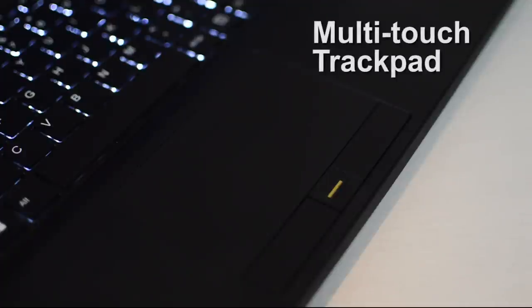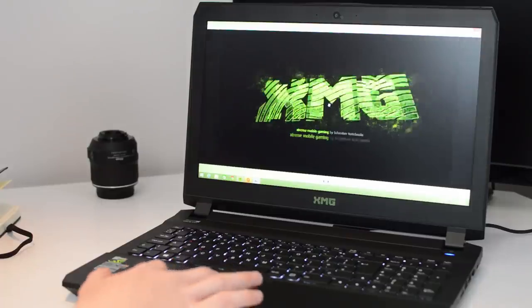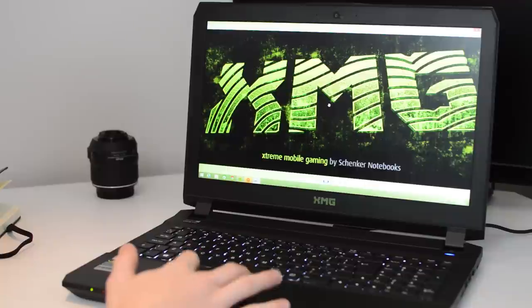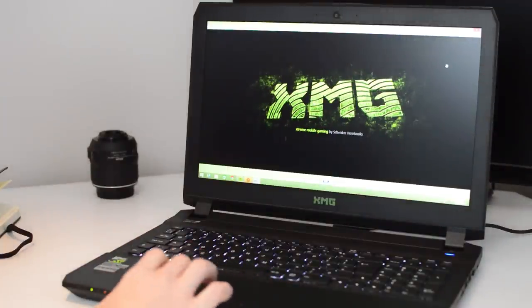The trackpad on the laptop seems to work just fine. It's nothing spectacular, but it does get the job done. It supports multi-touch as well, which seems to work just fine without any hiccups. It's great for things like web browsing, so you can just flick through web pages and zoom in and out of images, those sort of things.